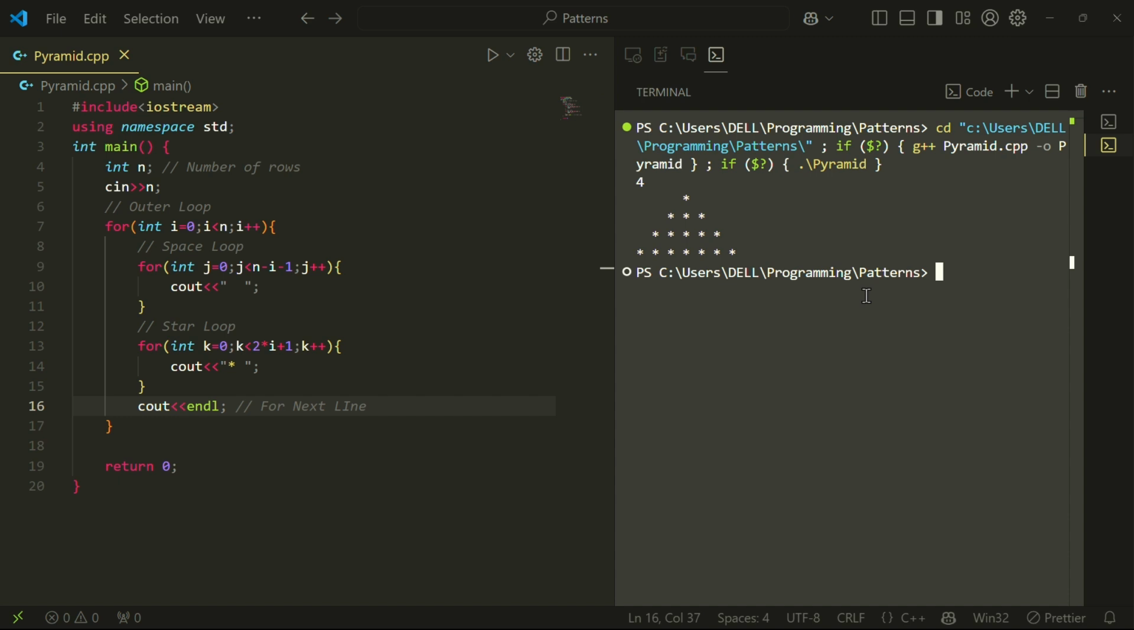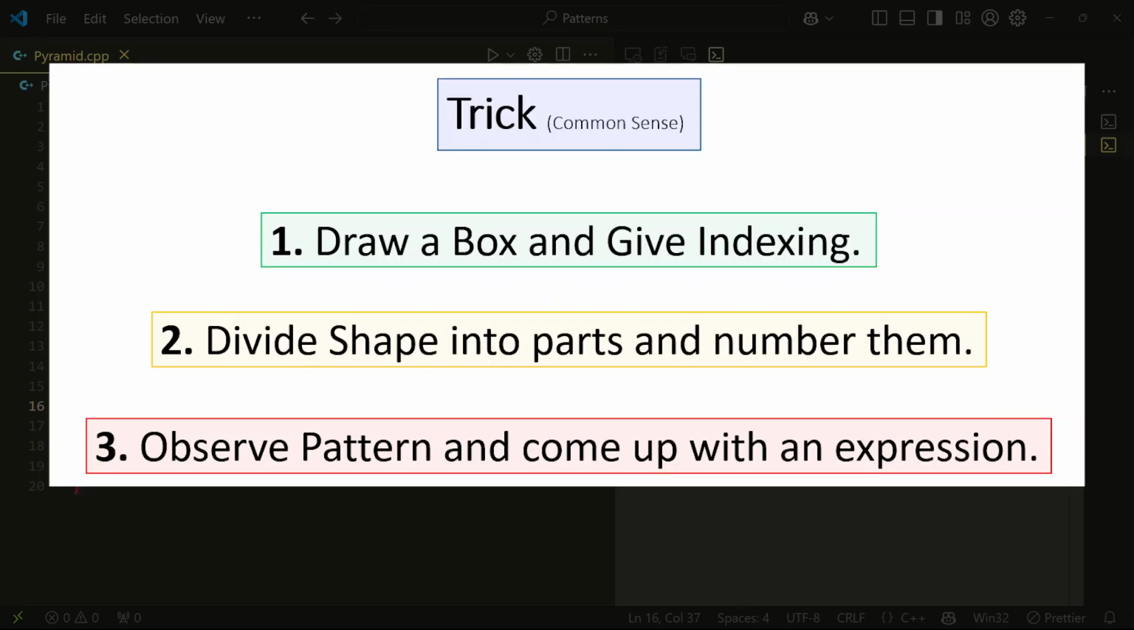And there you go. In a simple manner, what we are doing is, in the first row, the space loop prints 3 spaces and the star loop prints 1 star. Then move to the next line. The space loop prints 2 spaces and the star loop prints 3 stars. The pattern continues accordingly. A lot of people find this pattern difficult, but if you follow these steps, you will be able to solve these pattern problems easily.